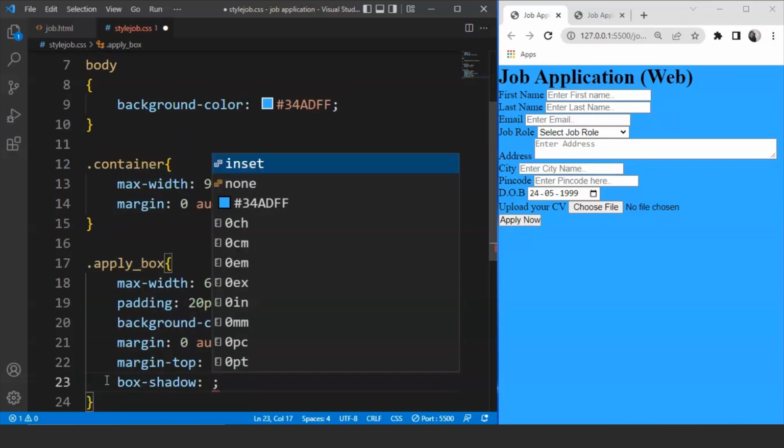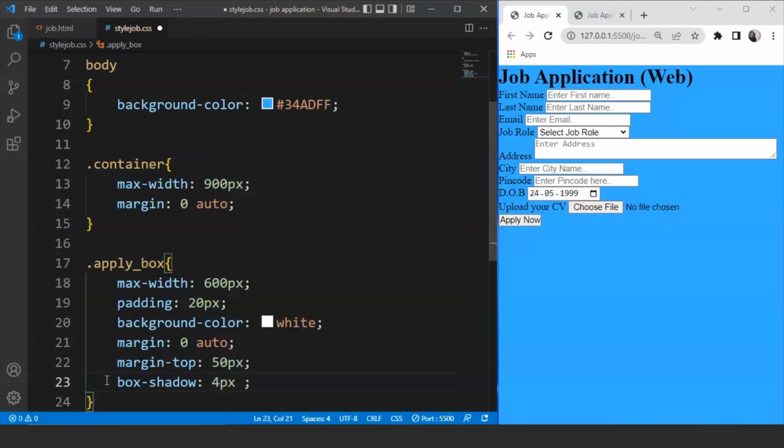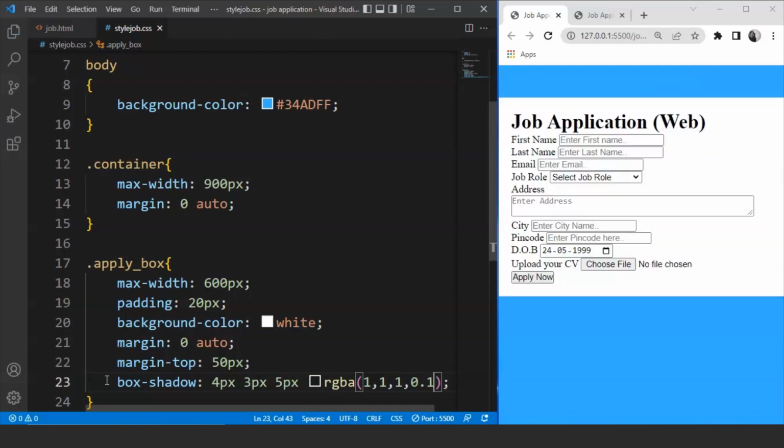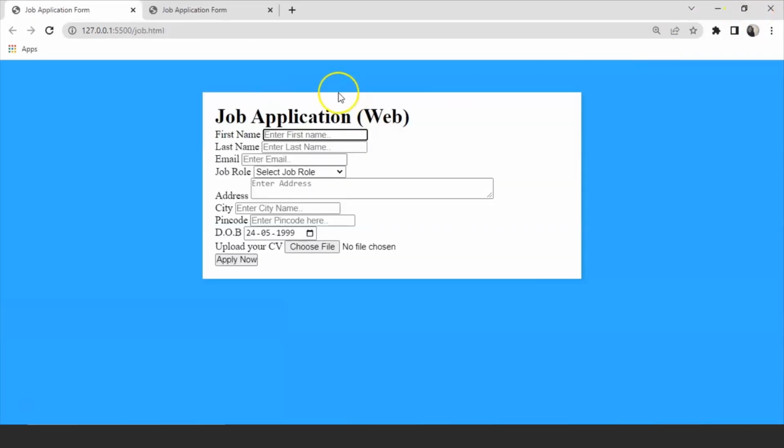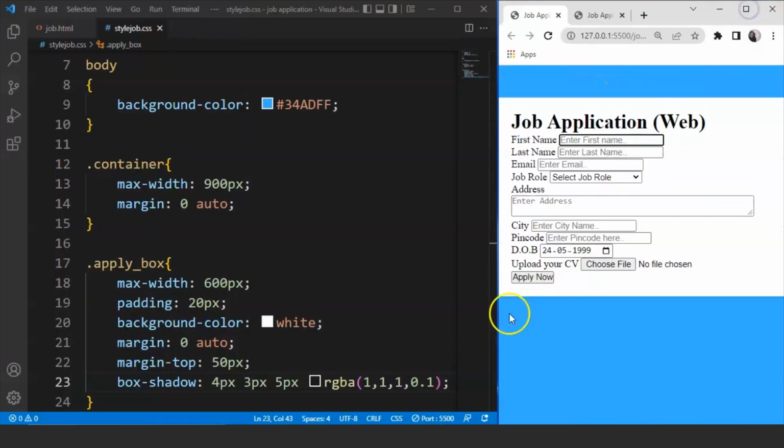So for box shadow, we are going to write here 4 pixel, and then 3 pixel, 5 pixel, and we are going to use the RGBA values. So we'll write here RGBA, red, green. So the values of RGBA are going to be 1, 1, 1, 0.1, which is sort of black color. Save it now, and you can see it over here. You can see the box which has some box shadow present around its left, right, top and bottom side. Fine. So we are styling an application form now.